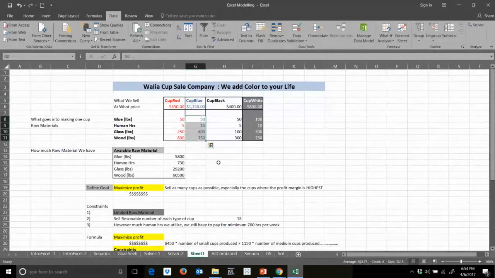To make a blue cup, I need this much raw material, black cup, this much raw material, white cup, this much raw material. To make, let's call it, 1 unit of cup, I need this much raw material. Every month, I go out and buy this much raw material overall. So in total, I have 5,800 of glue. I have 730 human hours. That's how many people work for me, 8 hours a day. So in a month I have that many human hours, that many pounds of glass, that many pounds of wood. And this much goes individually into each piece. And overall, I have this much.